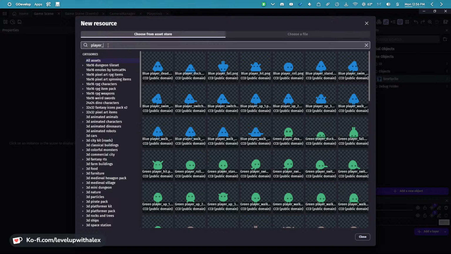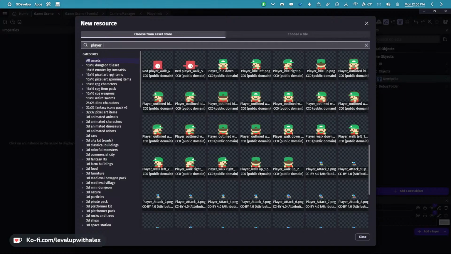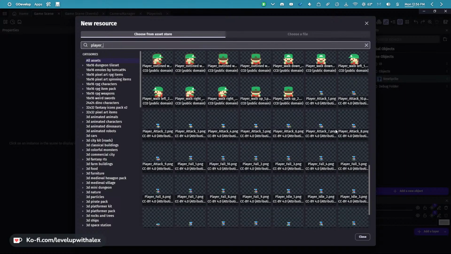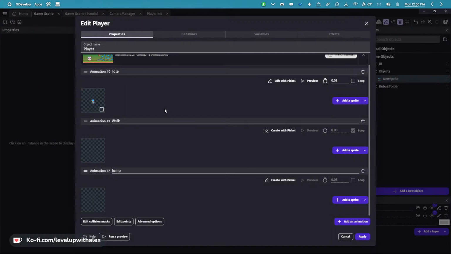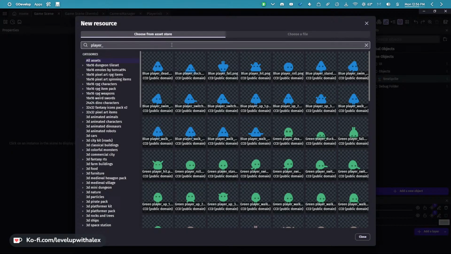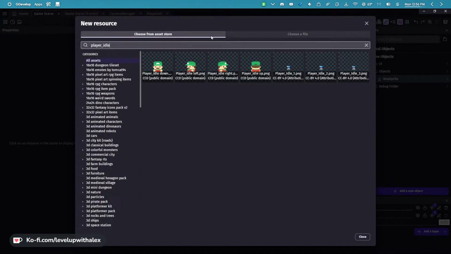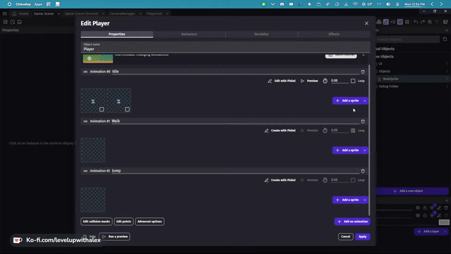Player underscore. I just saw that other guy. There we go. Let's see. Attack, fall. He's got lots. So we can see here that he's got various states. So there's idle. 1, 2, and 3. So we're going to add idle, add sprite, player idle, 2, and then again 3.